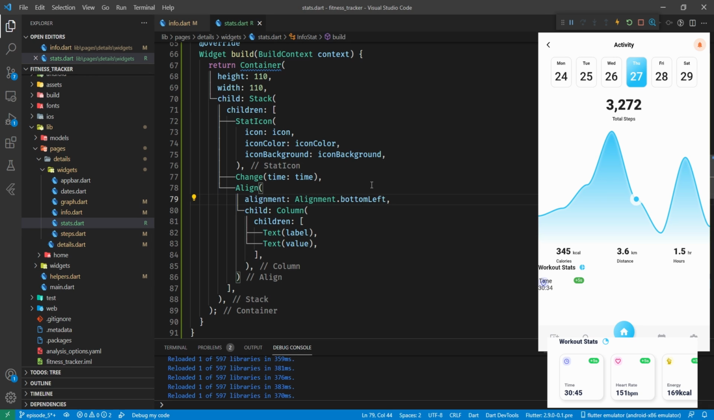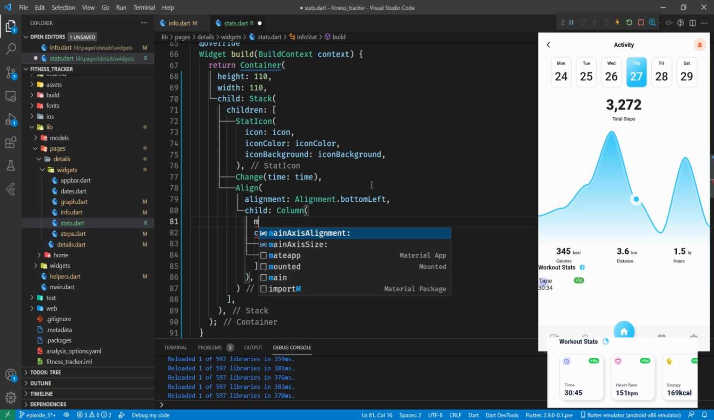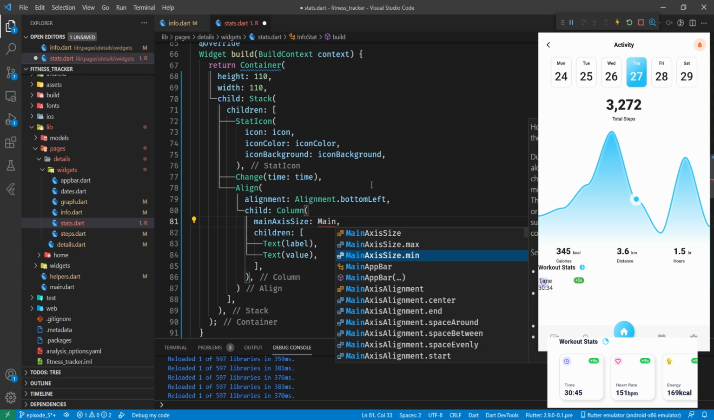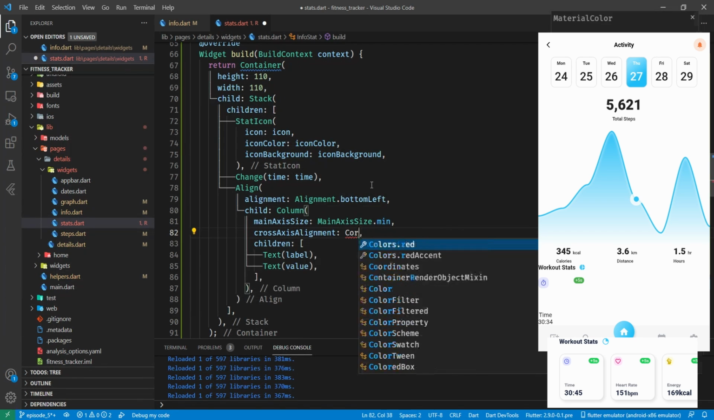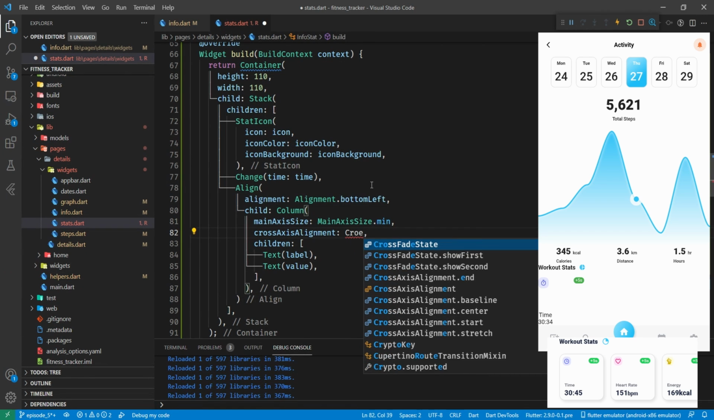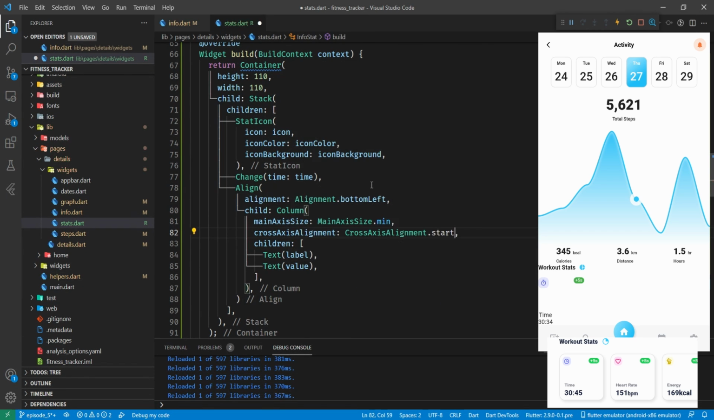Now, as we frequently experience, columns take up the maximum amount of height that they can. So we need to make sure that the main axis size is main axis size minimum, and then that is now aligned in the right place. We also want them to be aligned to the start, so cross-axis alignment, cross-axis alignment start.